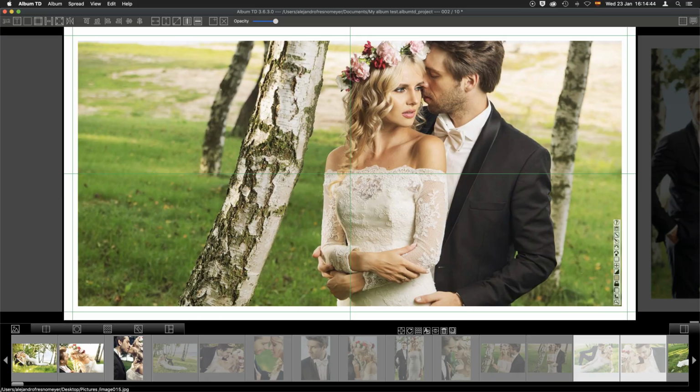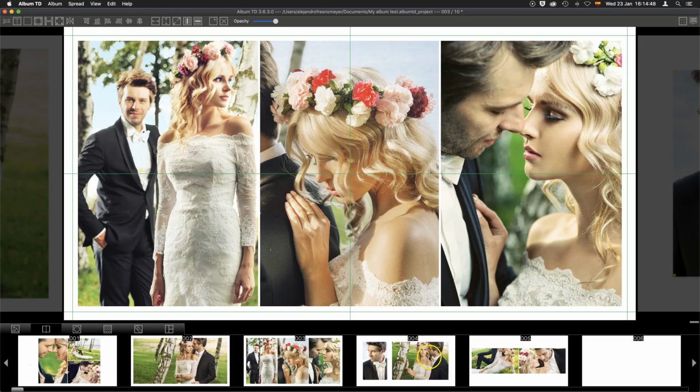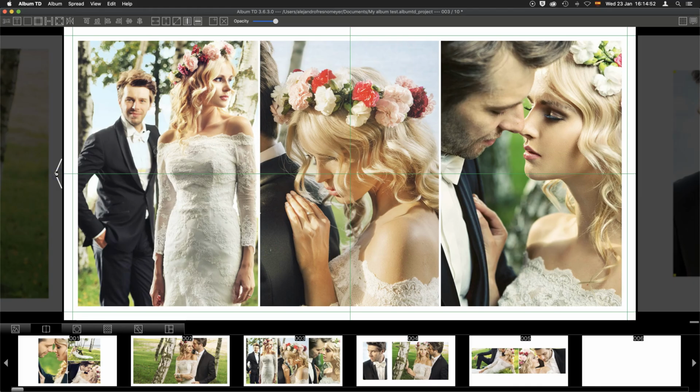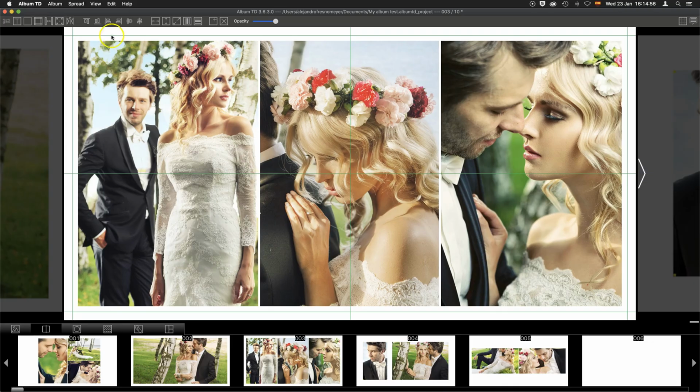You may change from spread to spread. At the bottom spreads panel, just click on a new spread, or use the arrows for left and right at the main design area, also available in the main menu. Next spread, previous spread.